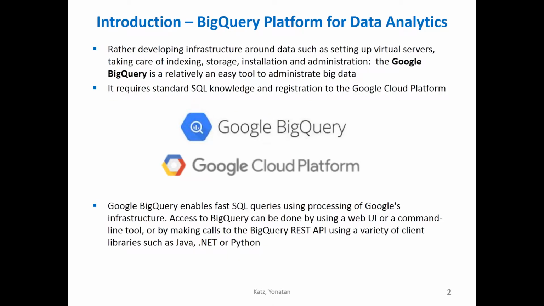So what is BigQuery? BigQuery is relatively an easy tool to administrate. You're required to have a Google Cloud Platform account to register. You can register for free. It provides a free account for a year with a credit of $300 that you can use for storage, queries, and access to various tools.